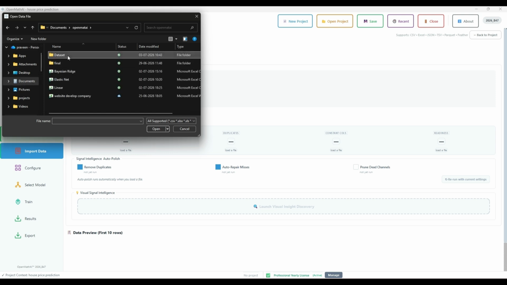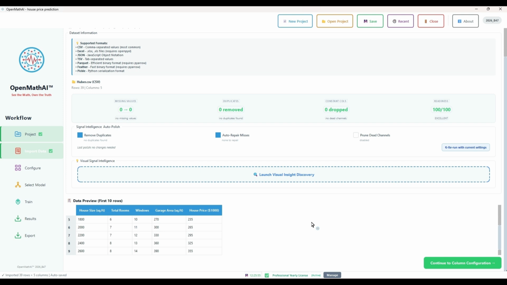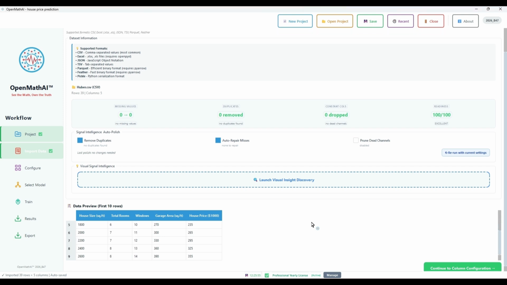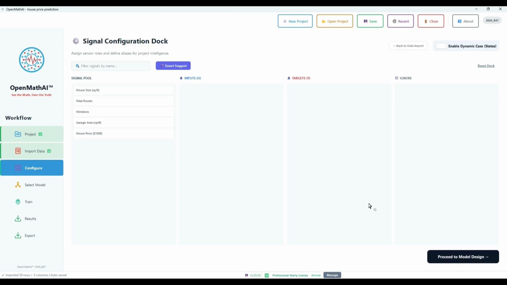Once the dataset is loaded, verify that it contains all columns before proceeding to model training. Scroll down to view the first 10 rows of sample data. Click Continue to Configuration to proceed. Configure the dataset by specifying the input features and output target. There is also a feature called Ignore, which can be used for columns that should not participate in model training. Select the input and output columns manually, or use Smart Suggest for automatic recommendations. Review the selected configuration. Click Proceed to Model Design.